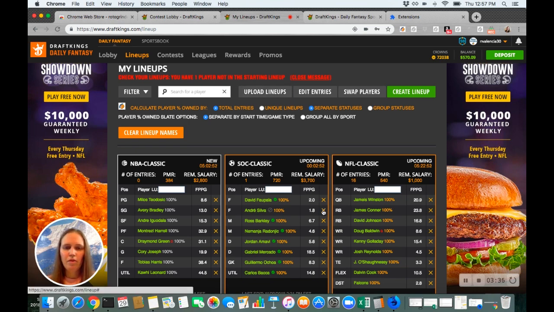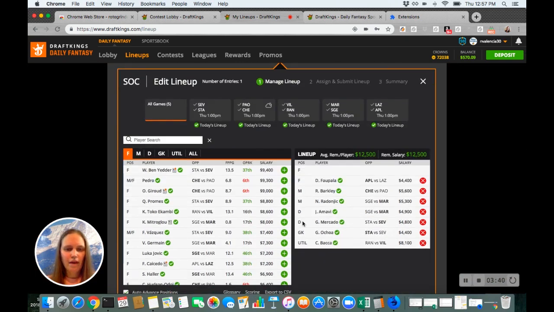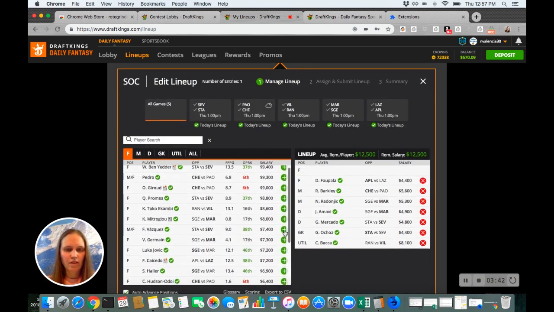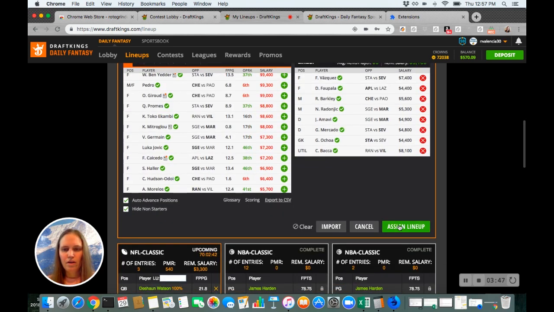So if you were to swap out this player, get rid of him, that will go away. So let's find a guy starting, plug him into the lineup, and save that.